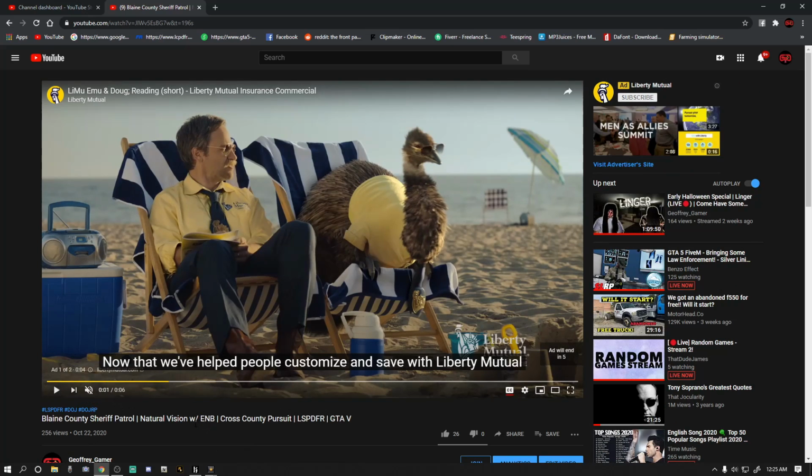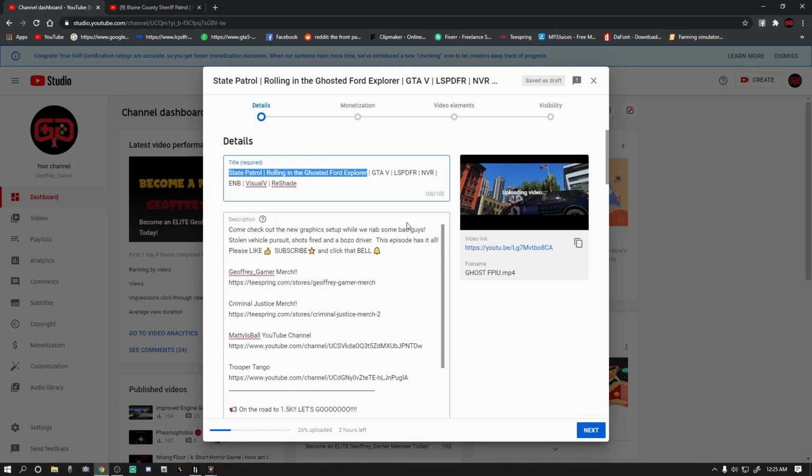Now, another thing you can do is put in what graphics you're using. In this case, I have NVR, ENB, Visual V, and Reshade. Guys and gals, when people search videos, one thing that's very hot and very popular with LSPDFR and GTA right now are graphic mods. So if somebody wants to see how Natural Vision, ENB, Visual V, or Reshade look, or how Natural Vision and Reshade look together, and you have this in your title, boom, they're going to see that and say, let me check it out.